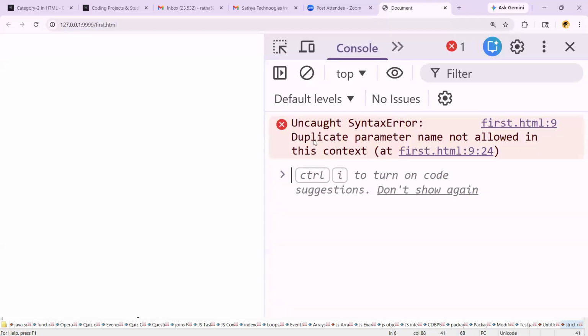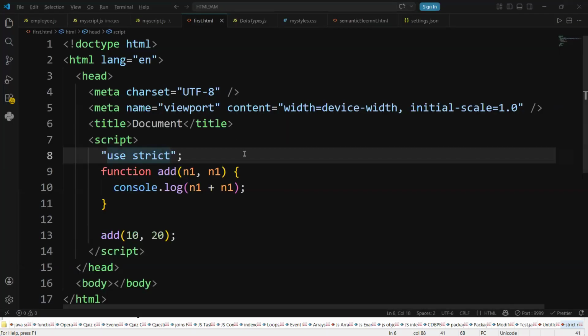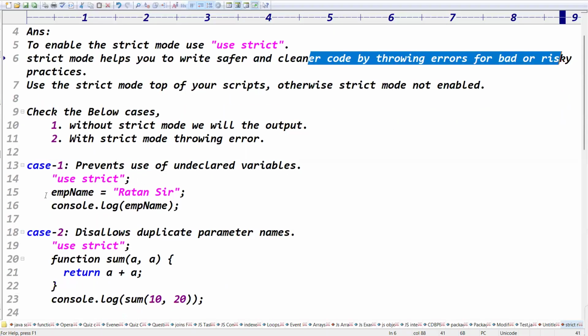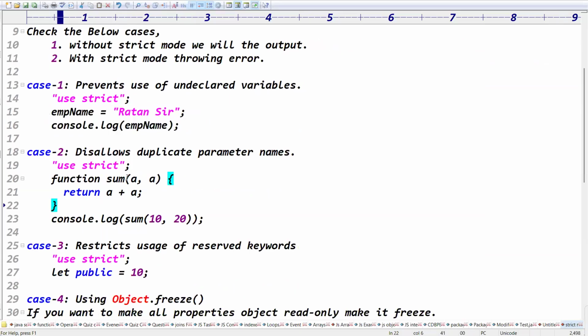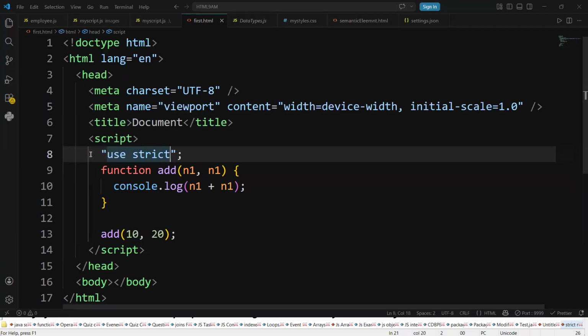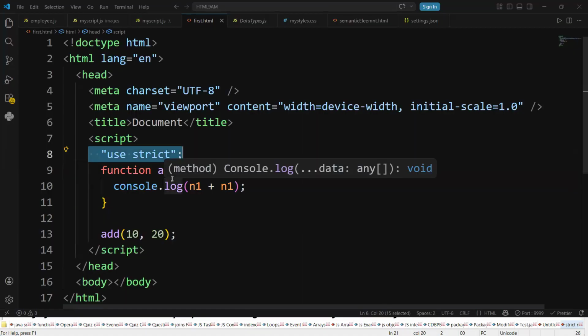When you use strict mode, now you see an error message. What error message are we getting? Duplicate parameter name, right? You understood, right? Without strict mode, what happened? It is taking the duplicate names. With strict mode, there is an error message. With strict mode, it's saying error, right? What error here? Duplicate parameters. What parameter is duplicate?